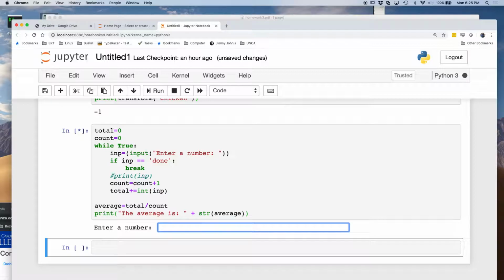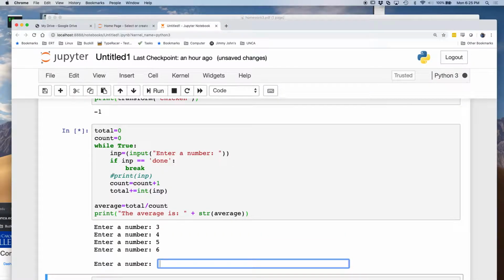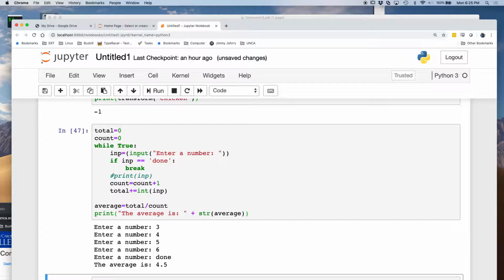Let's see if we can get a float. 3, 4, 5, 6. The average is going to be 4.5. Done. 4.5. What do we think? Okay, just took it a step at a time.